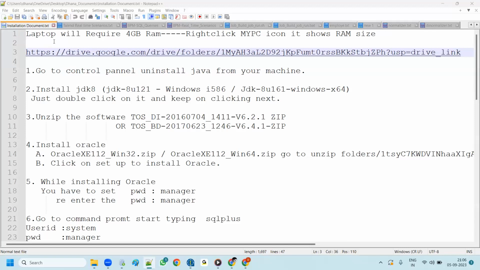How to do that installation? I have a document. I will send the document to you also. Refer to the document and follow the steps. That's it only. Very simple. For each and every installation, the software is in the link.